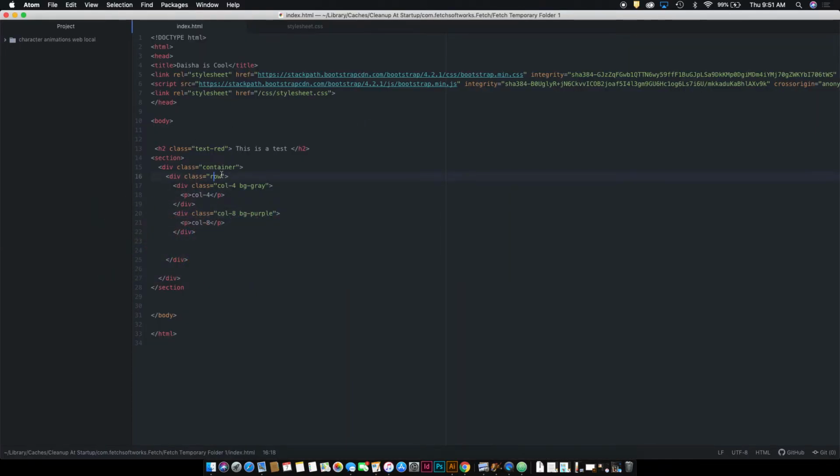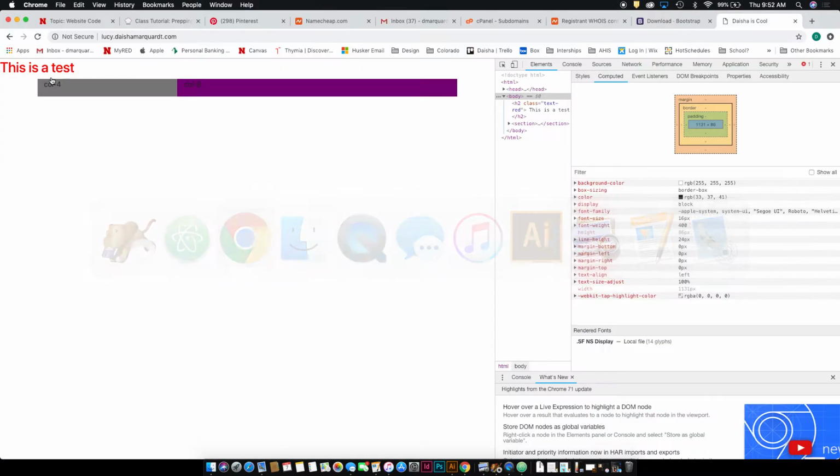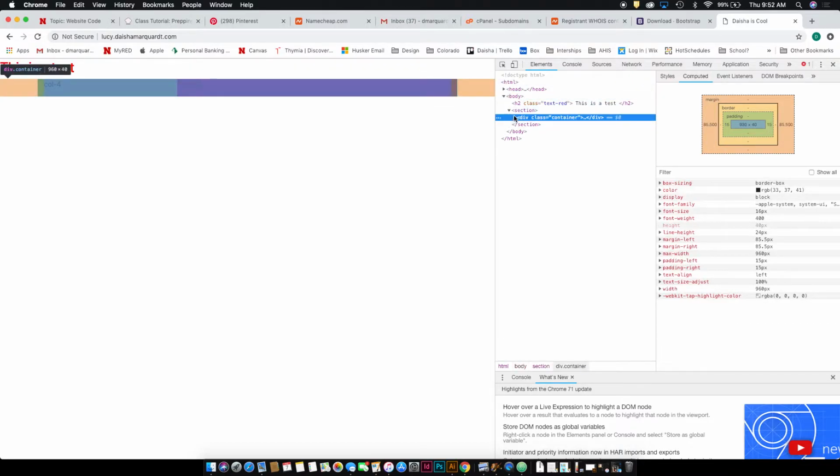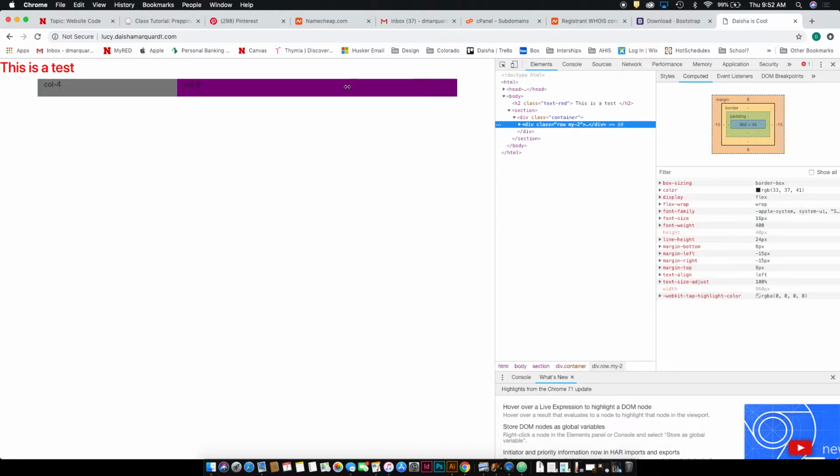So I'm just going to go to my row, and I'm going to say let's do margin Y. So Y is up and down, right? Let's just do 2. Sweet, yep. And when we hover over it, look, it put 2 EMs worth of margin up and down. And that's on the row, so that's going to be on the whole thing.